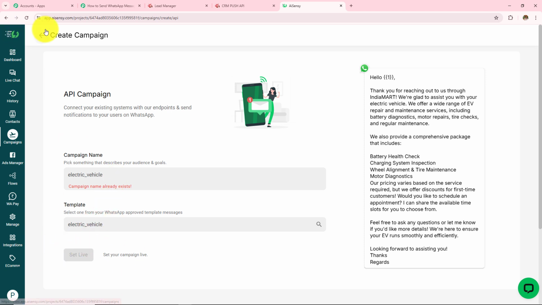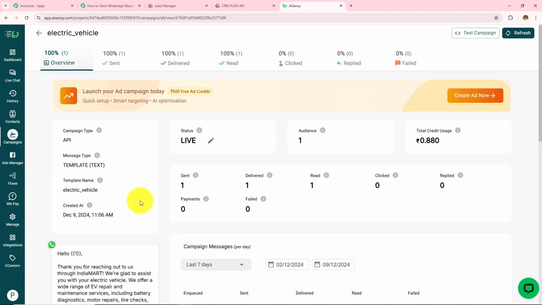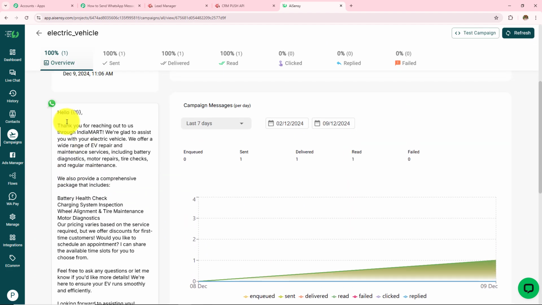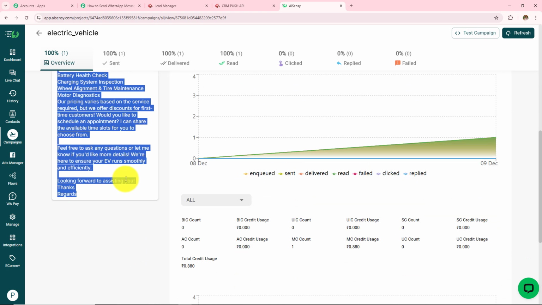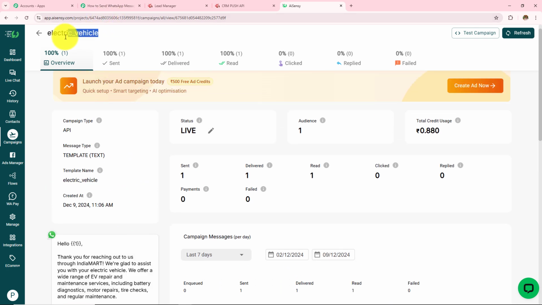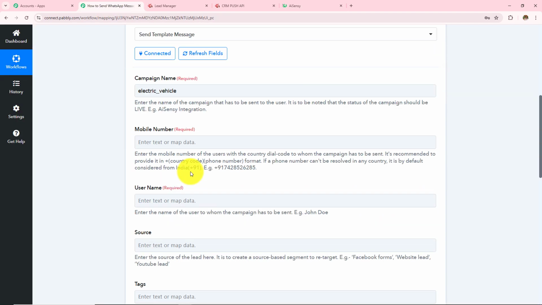Now here I have already created this campaign by the name electrical vehicle, and over here we can see that this is the same template that we just saw. So now what I need to do is simply copy the name of this campaign and paste that over here. And then I have to enter the mobile number. I am not going to enter this manually. Instead, I am going to use a method called mapping, which means I am going to enter data from my previous response.